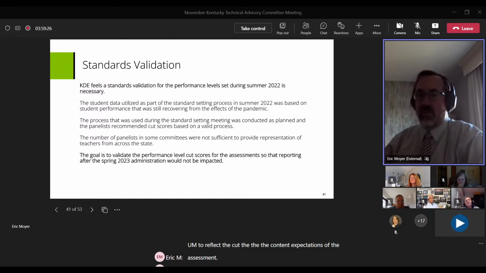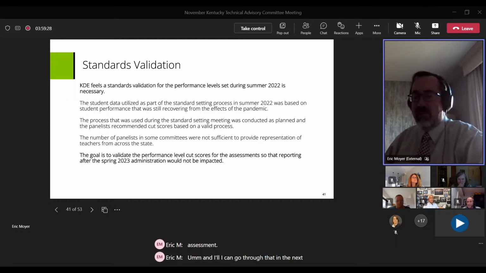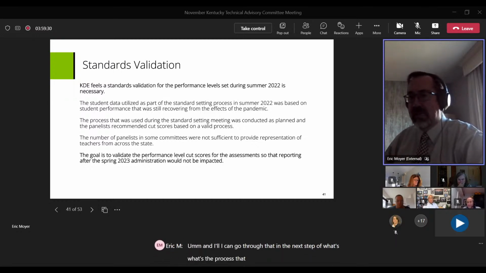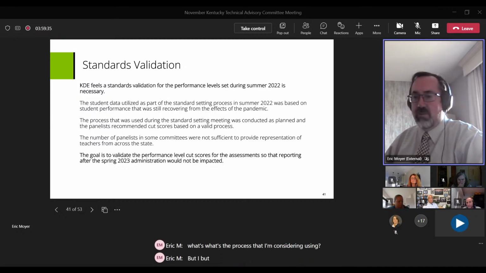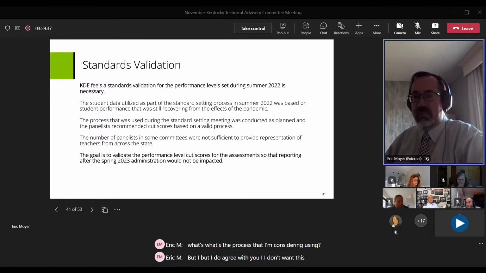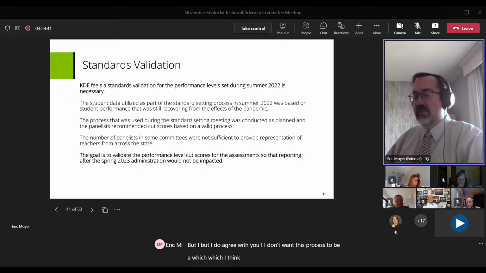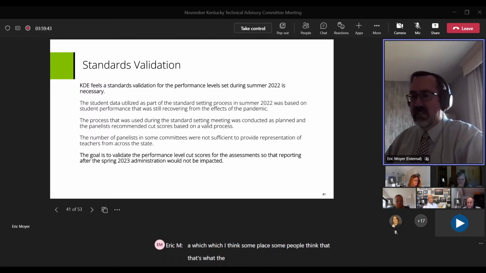And I can go through that in the next step, the process that I'm considering using. But I do agree with you. I don't want this process to be a rubber stamp, which I think some people think validation is. It's not supposed to be a rubber stamp of the cut scores that are there.